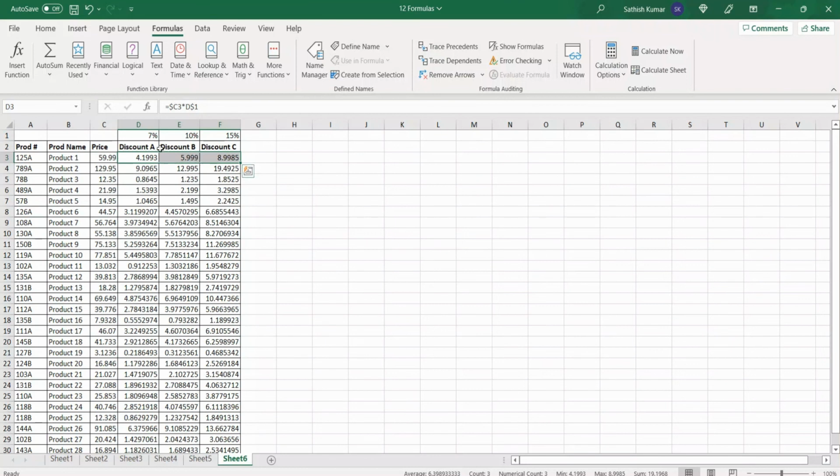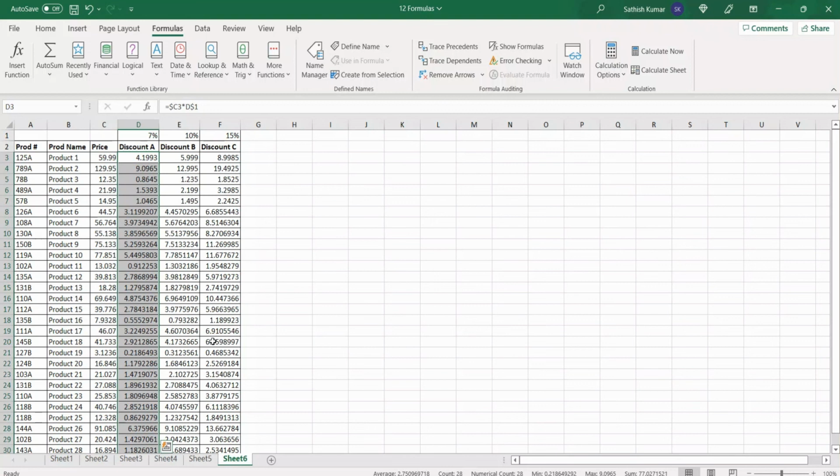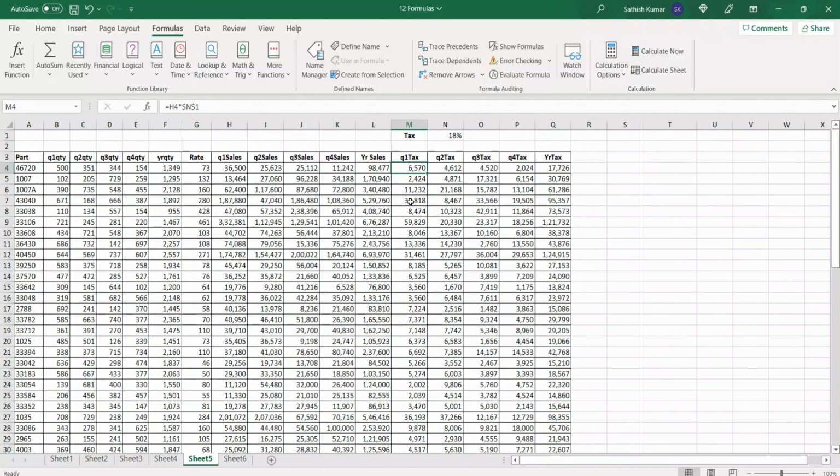Same thing, I select this 7% and I press Control close square bracket. These are all the cells where we used this 7%. You can do this in the earlier formulas also. For example, I want to know how this tax is calculated, based on which formula, or this tax 8% is used in multiple cells. Which cells have used it? For example, here the tax 6570, based on what is it calculating?